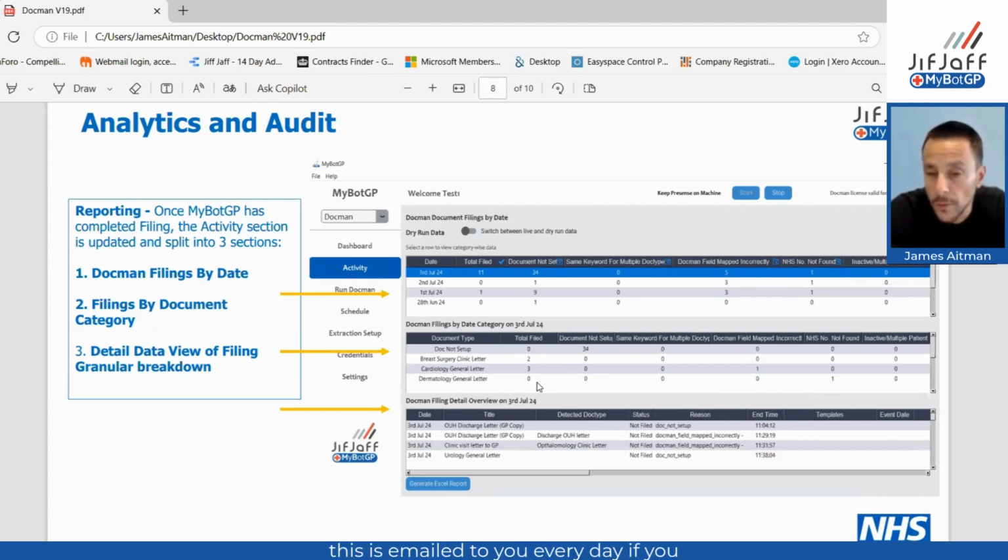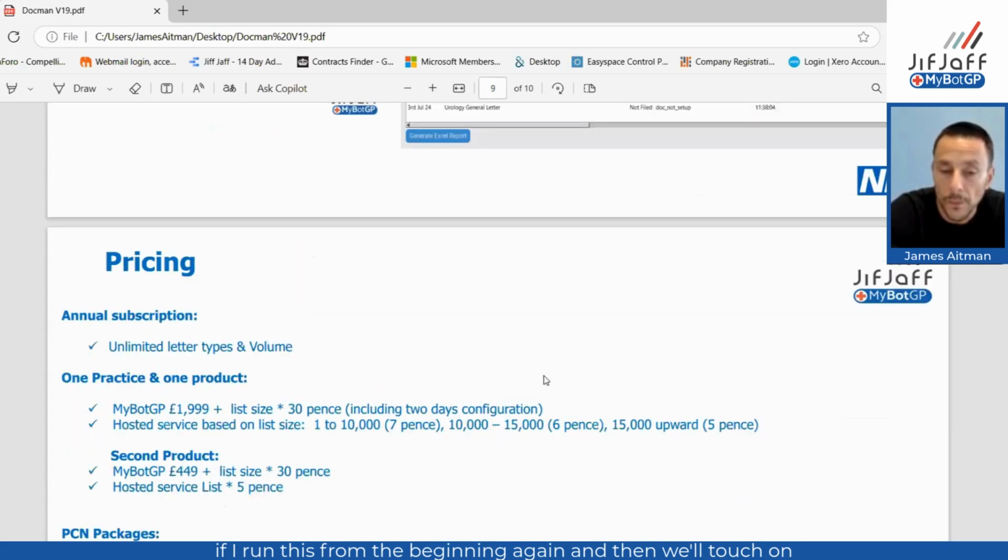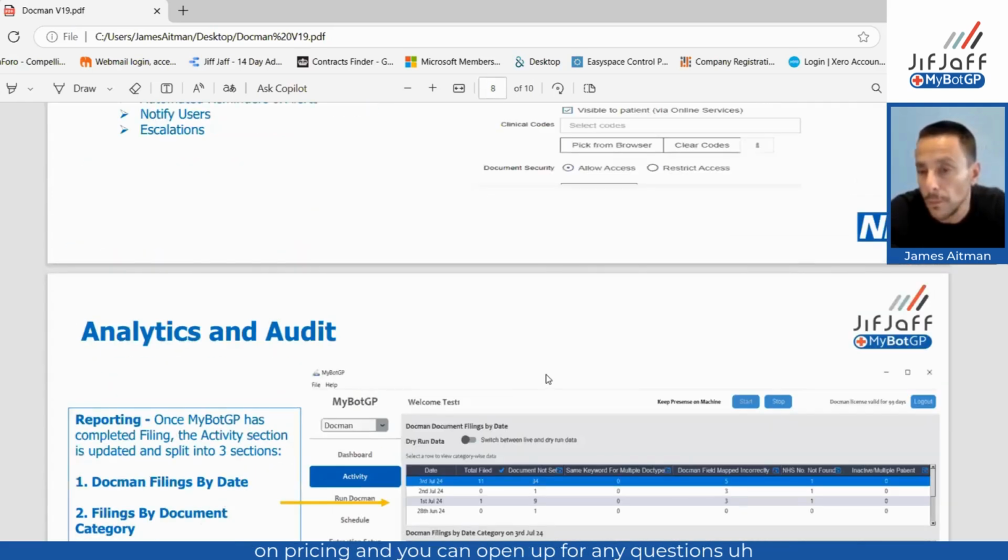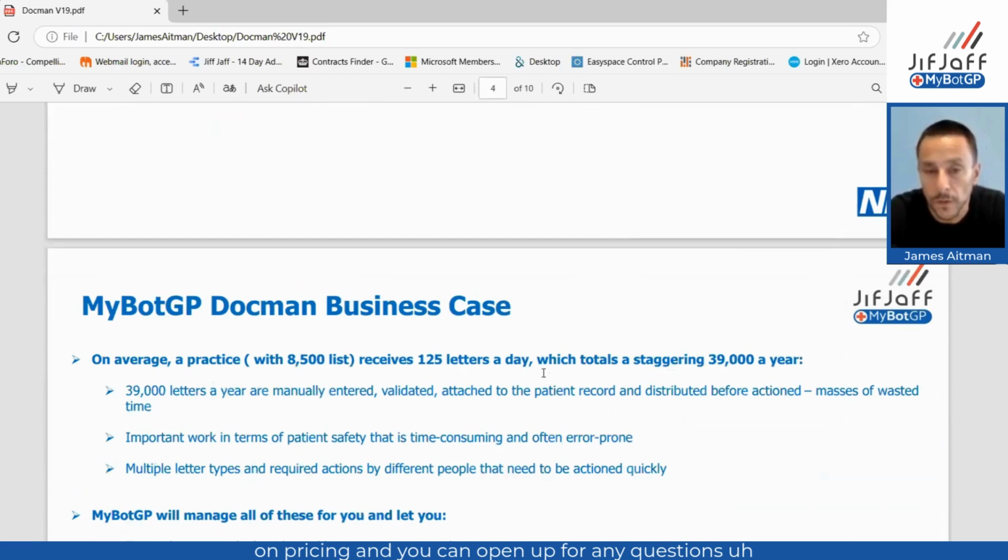This is emailed to you every day. If you want to email to particular people, there's a distribution list. If not, you can log into MyBotGP through an app, and then you've got access to the full audit log in there. So if I run this from the beginning again, and then we'll touch on pricing, then we can open up for any questions.